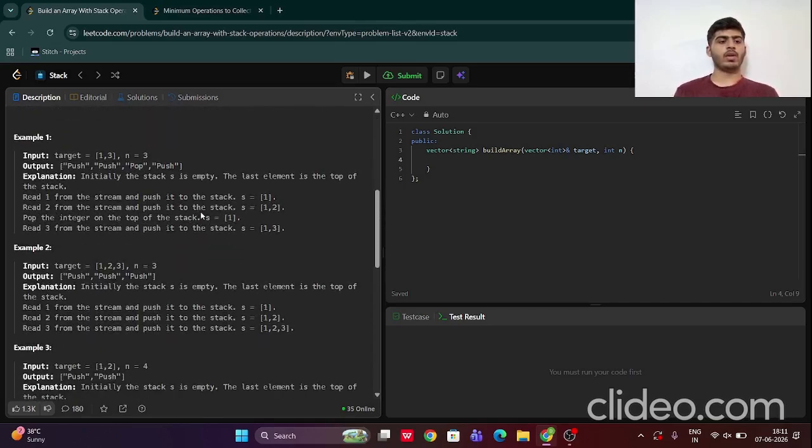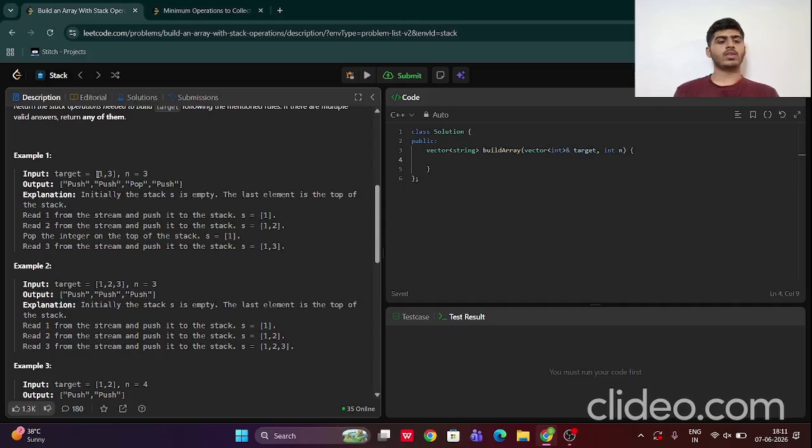If you look at the examples given below, in the first example we have to make the target array 1, 3. First of all, we would have to push 1 into this array. Then, we do not need 2, but we still would have to push it and then pop it to get the resultant array, and then push the last element 3. So this is how we would get the resultant array.